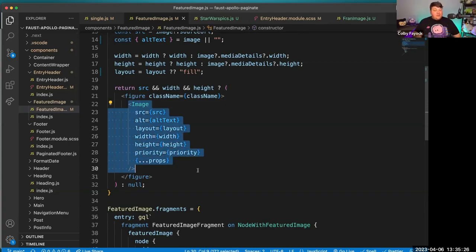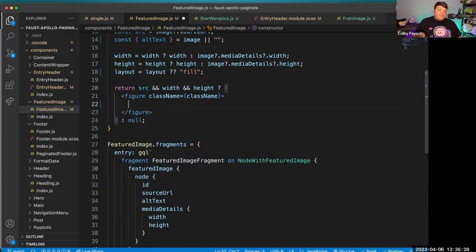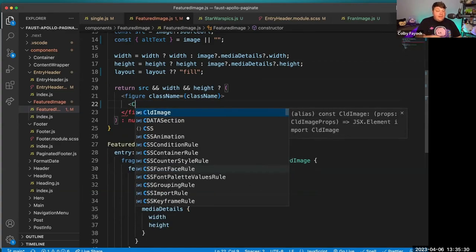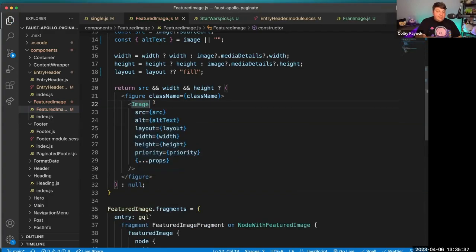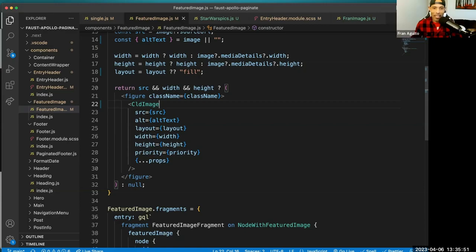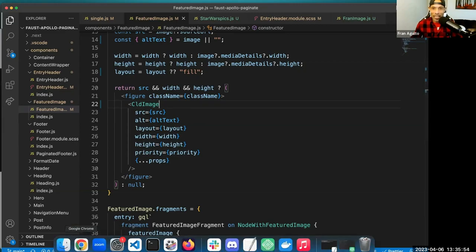So that's what the benefit is of me having wrapped the original image. Well, no, you could keep that as complete original code and just replace the name of it. So instead of image, just CLD image. That's the benefit of having wrapped the image component: everything you expect to work with image just works. It's a drop-in replacement. So now if you save that and go back, it should just work. Colby, man, I hope I didn't break anything.